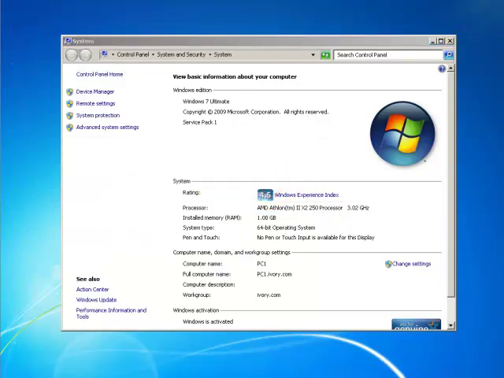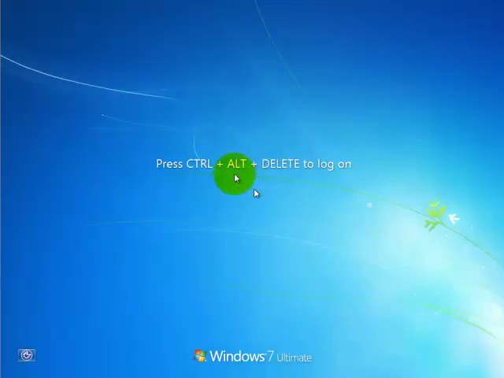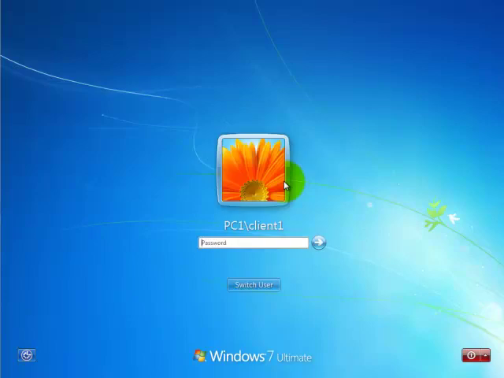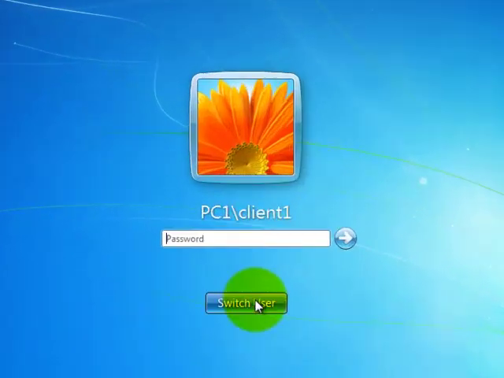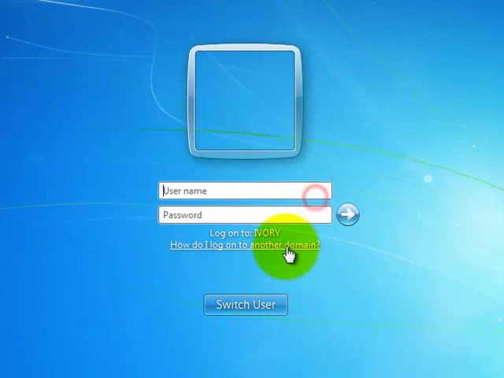Restart now. That's all. Okay, now as you can see, the login screen has changed. It's not the usual Windows 7 login screen that you know. And over here also you have PC1 / client 1. As you can remember, we have created one user called U1. We'll be using that one, U1, and the password. Here you can see logon to Ivory, so you just need to type the username, that's all.